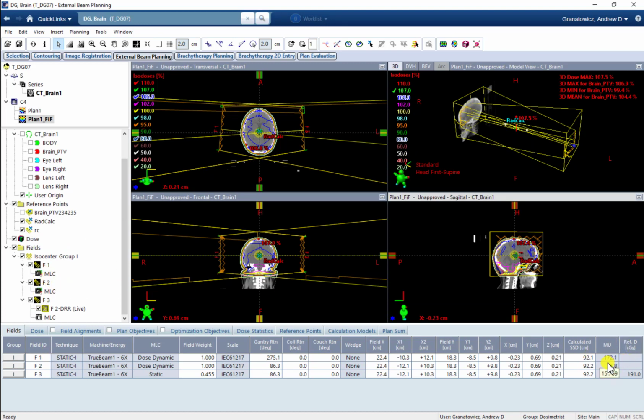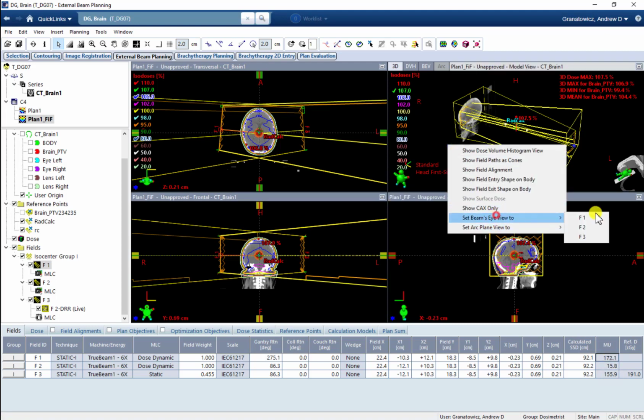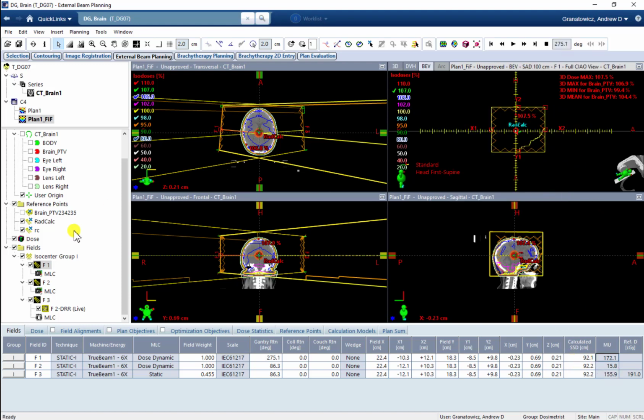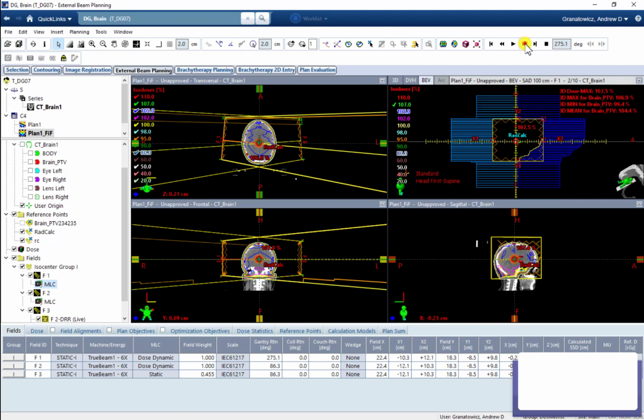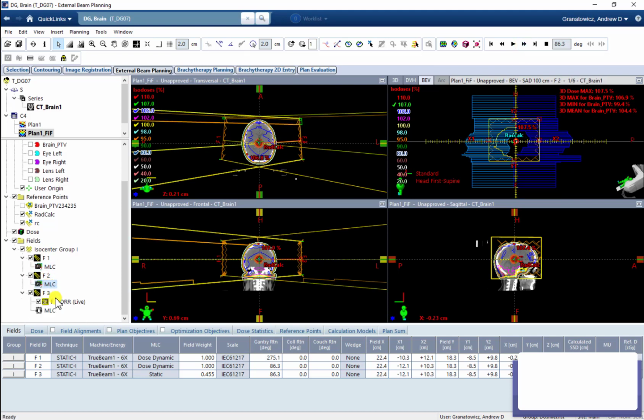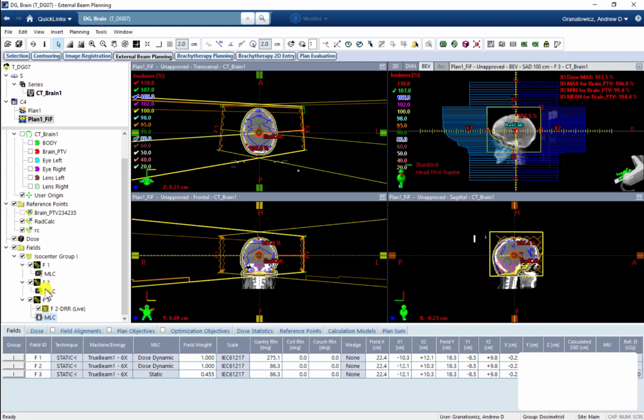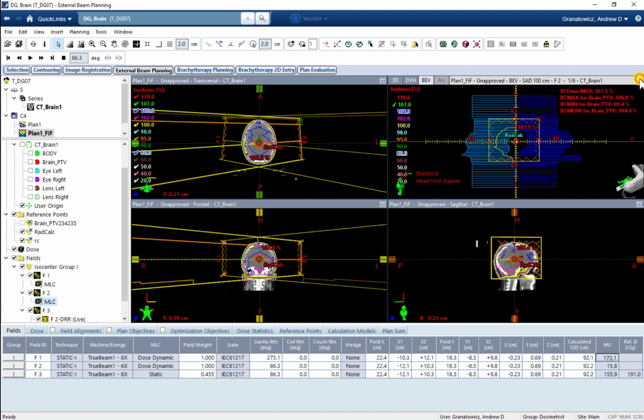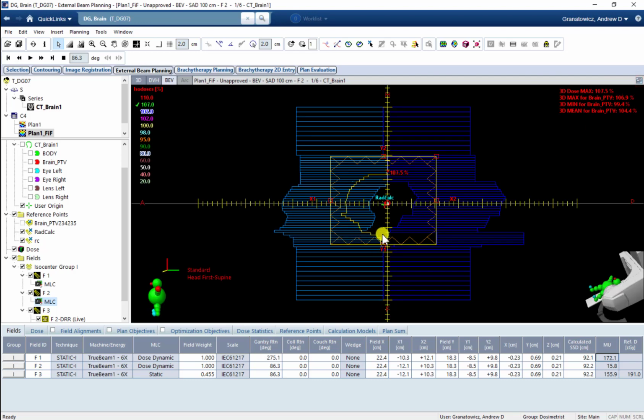This F1 is basically back up to that 171, 172 MU that it initially was at. It's just that now not all those MUs come from that open field. Now you can see as the delivery happens, it's going to incorporate all those new MLC shapes that we added. Okay, but you also have these two fields. So why did this F2 not merge together with our other field?